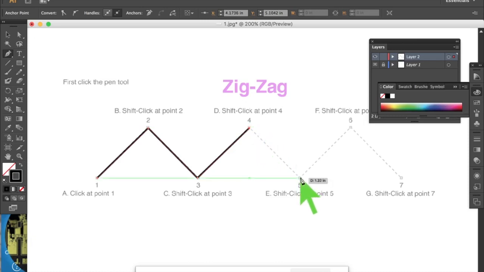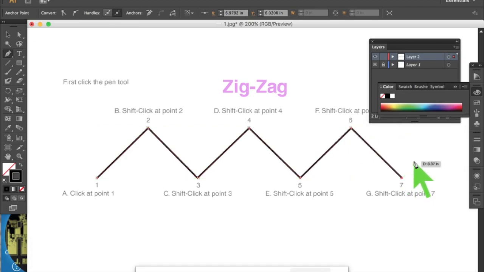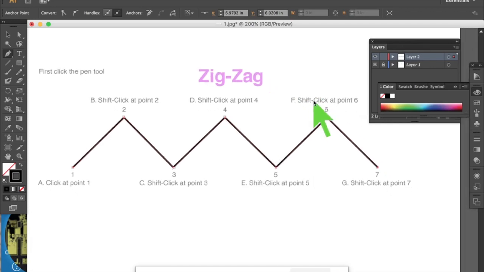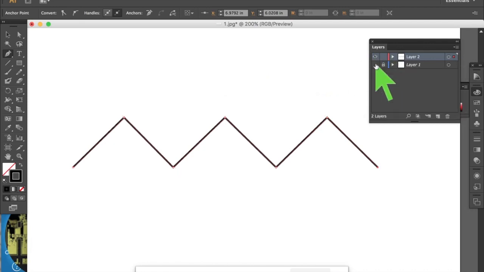Click again, click again, click again, and click again on number 7, and we're done. Okay. Now, I'm going to take you a little further and show you something. Okay. For instance, if I go up here to the little box now, and I click that off, notice I have my little anchor points are there.